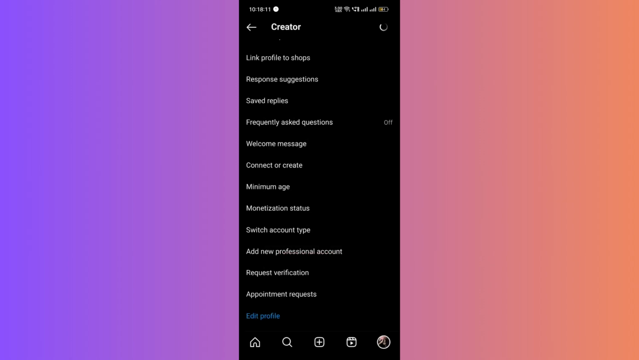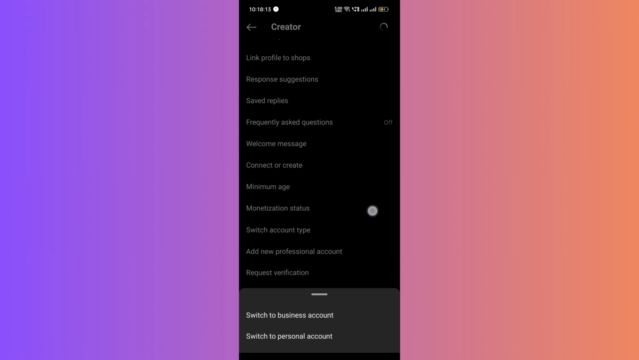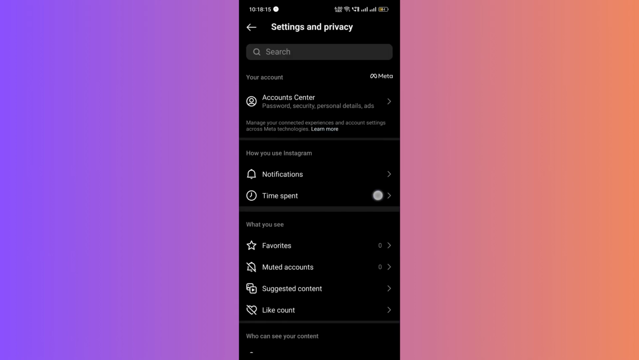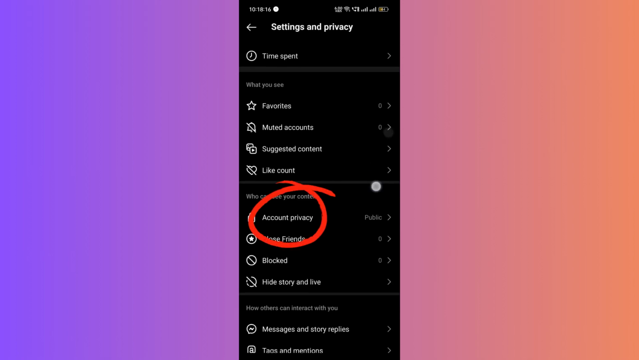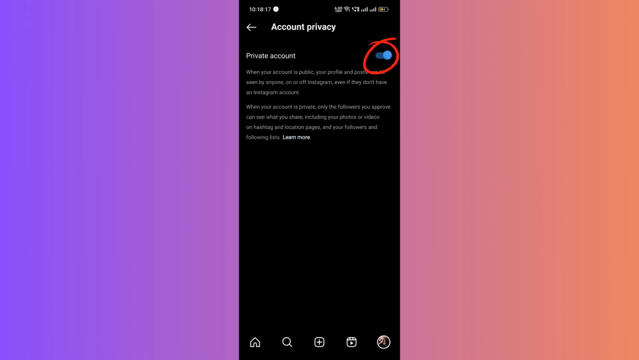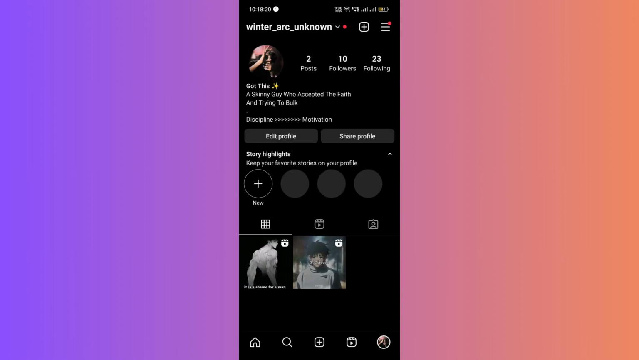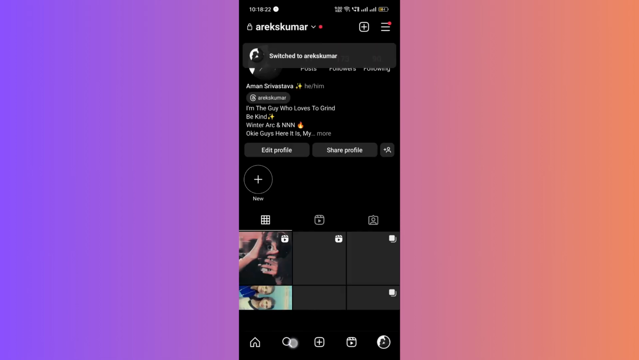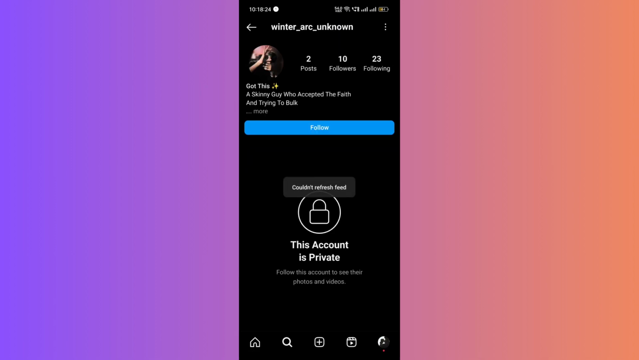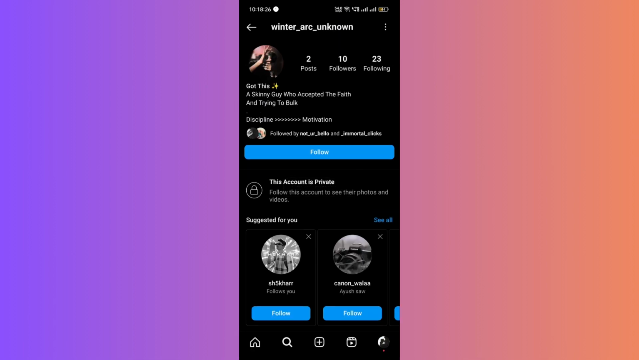Now, go back to the Privacy section. Tap Private Account and confirm the switch to a private account. Your followers and followings list is now hidden. Let's check by going back to the account you were checking before. Reload the page and you'll notice it's now a private account.